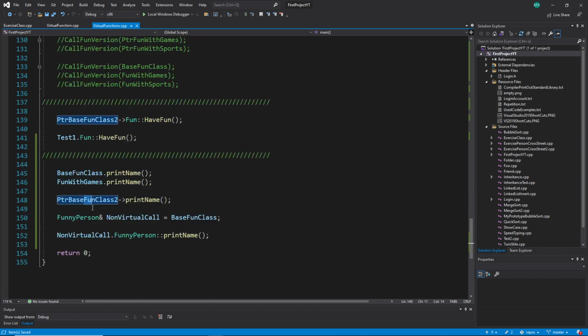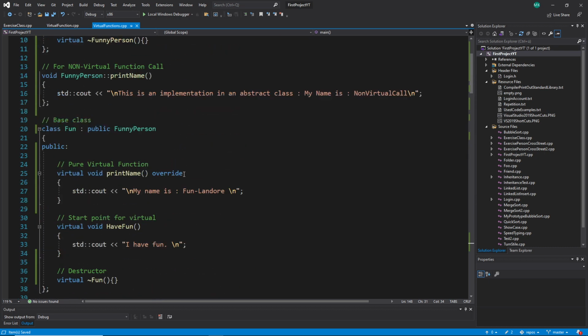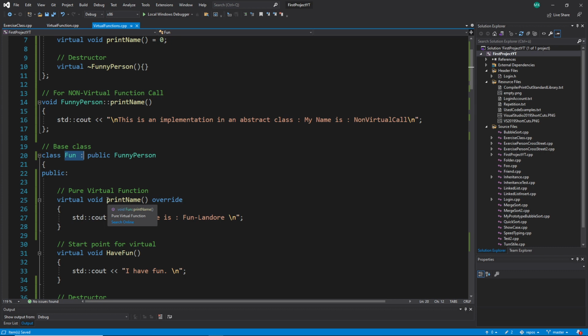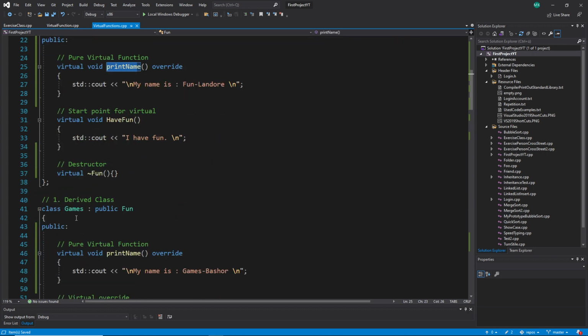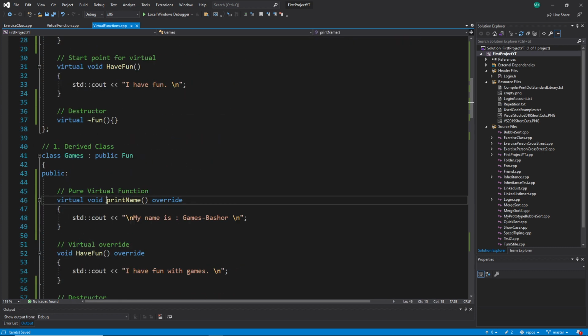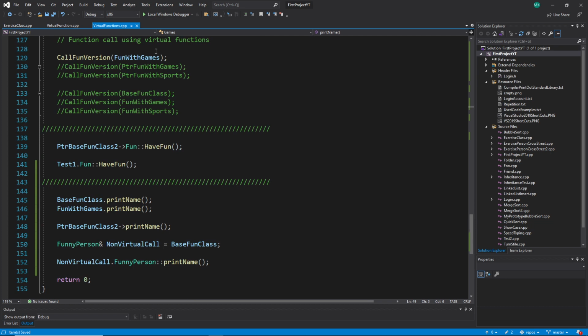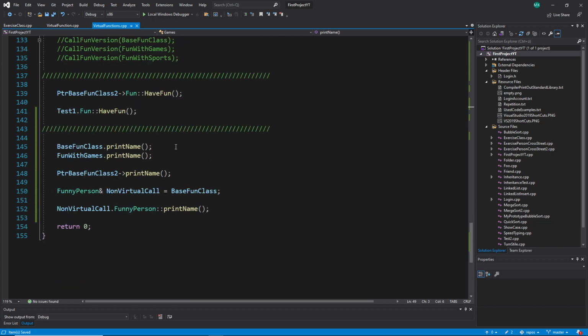Because here we have a fun base class, and then it calls fun first, and then it tries to check every final override with this. So it starts here with fun. It says, okay, here's a print name. All right, nice. Oh, there is also games print name override. Oh, that works too. This is the final one. I use this one.